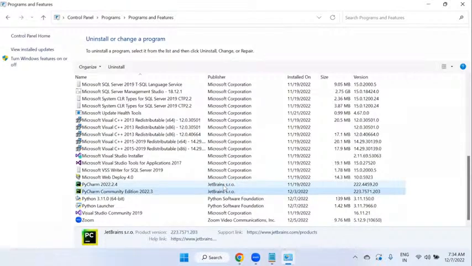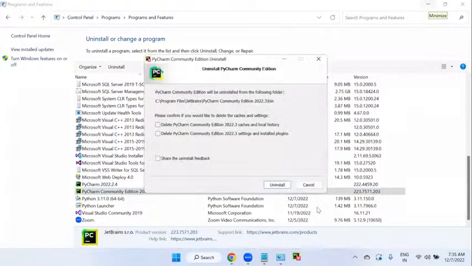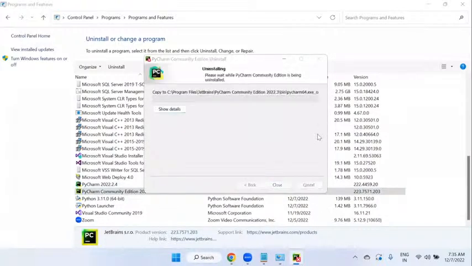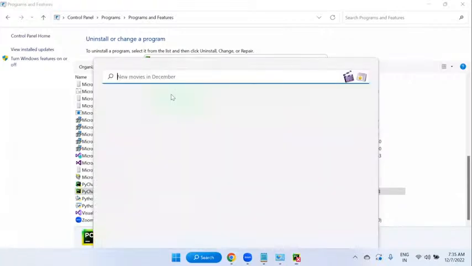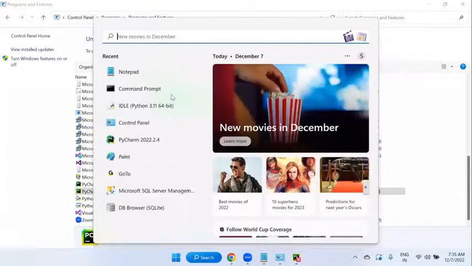So right now I am uninstalling PyCharm Community Edition from my computer, so that I will show you the installation process step by step, clearly, how to do it. First, let it be uninstalled. Meanwhile, let me try this. Why is it not happening? It's wondering.